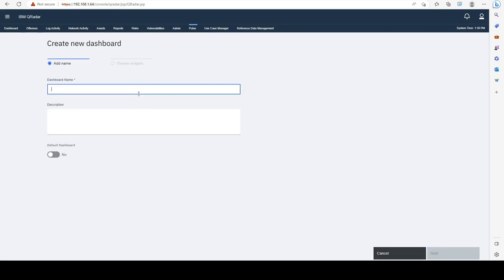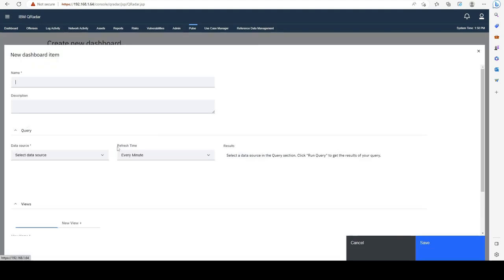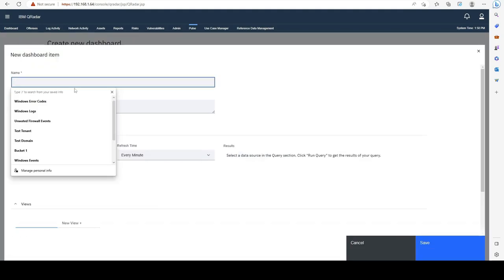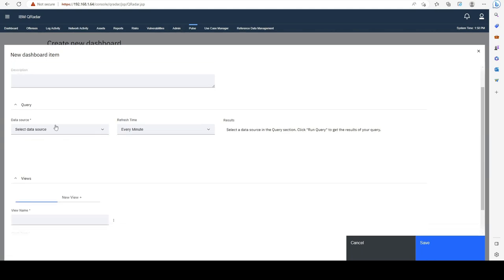custom dashboard. And I'm going to set it as my default one. And under widgets, I am going to select a new widget. I'm going to call it default domain EPS, right? And my query, I'm going to select AQL.